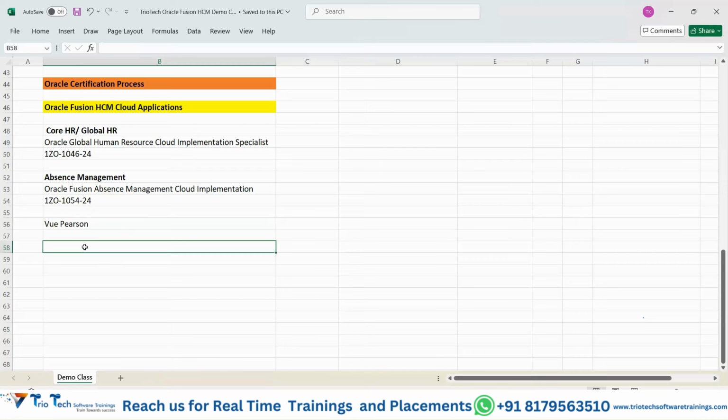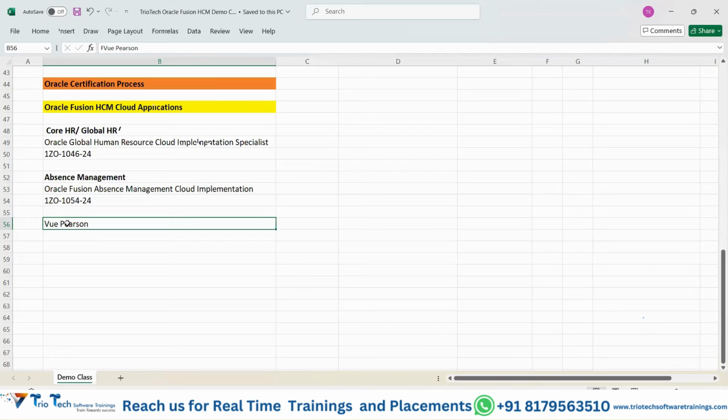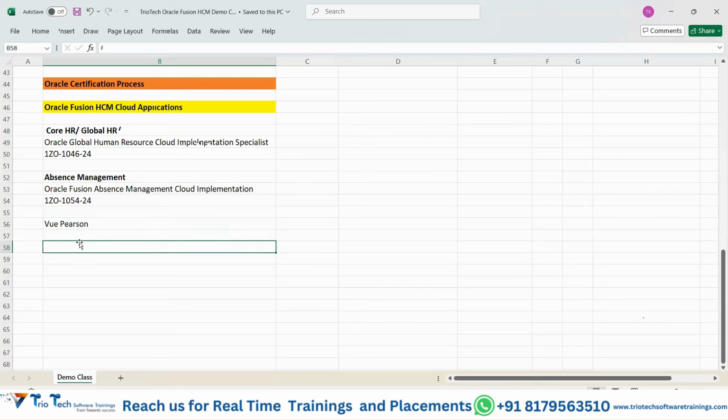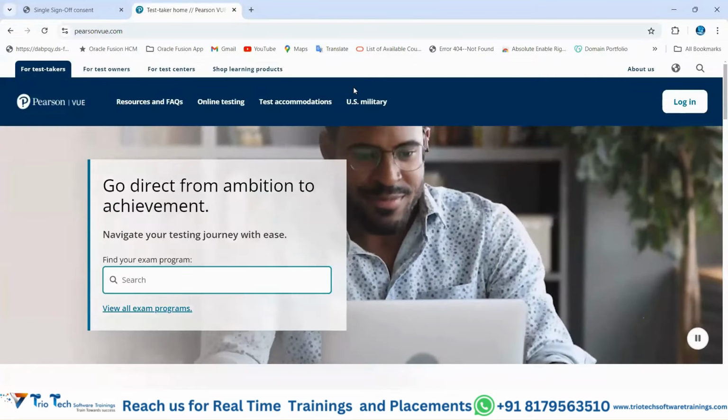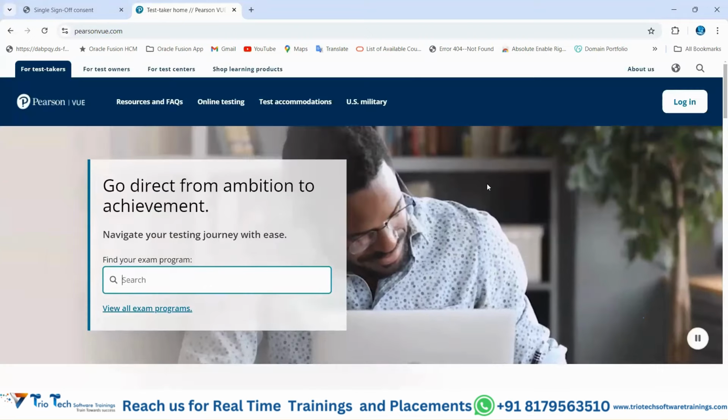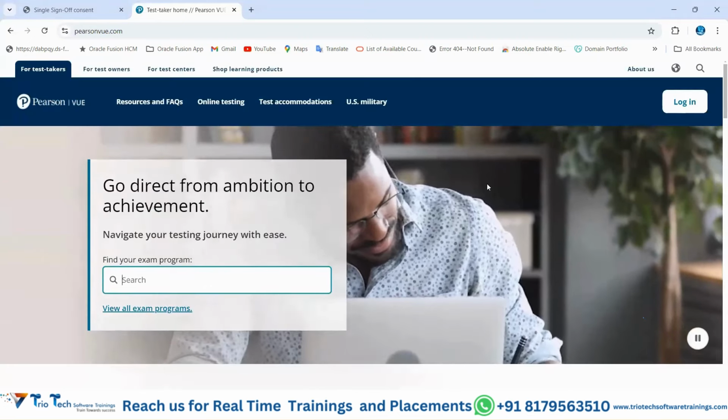Prior to COVID, team, only physical examinations were available. Meaning we should go to Pearson test centers across all the cities. We have to book the exam and write the exam by sitting there. But post COVID, Oracle is conducting both ways. Physical, I mean, you have to go to the office and write, or else you can book your examination slot online and write the exam by sitting in your home, team. But that will be monitored. So you have to go to pearsonvue.com, search with your examination, check the available slot, pay the fee, and you can book your exam, team.